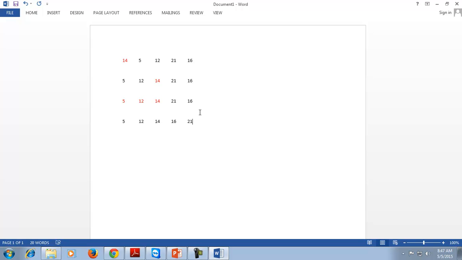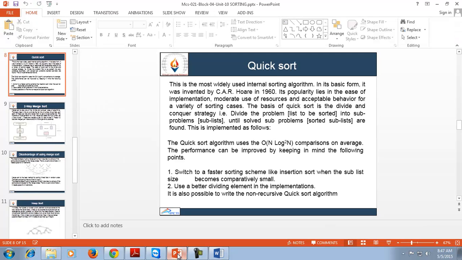In this way, in quick sort, we select a pivot, then we compare the remaining values with the pivot value. All the values greater than the pivot will come at the right side of the pivot, and all the values less than the pivot will come at the left side of the pivot.